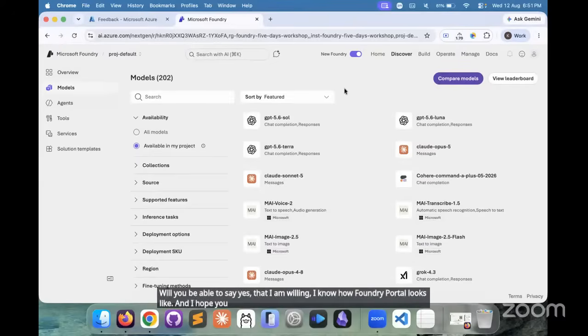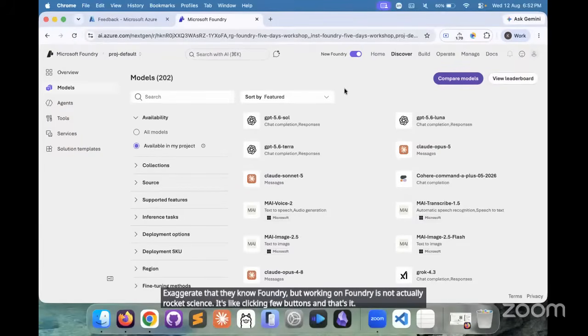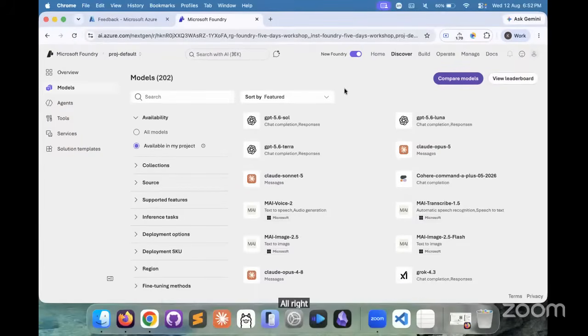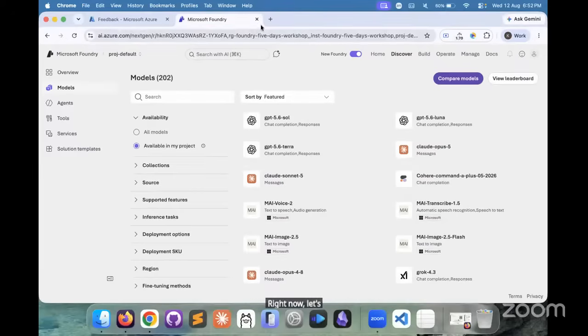And I hope you are also able to appreciate the fact that working on Foundry is not like rocket science, right? People will exaggerate that they know Foundry, but working on Foundry is not actually rocket science. It's like clicking a few buttons and that's it. All right. So there are so many more things. I don't want to again get into all those things for now. Right now, let's try to come out of Foundry and try to start doing something else.